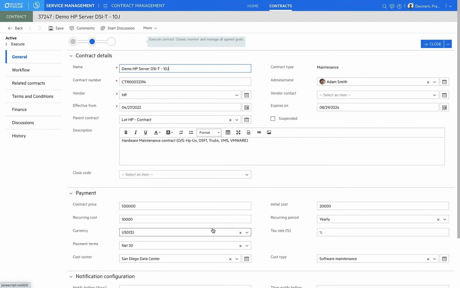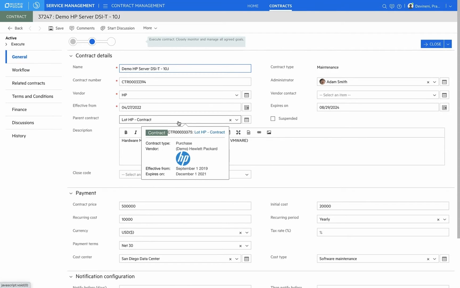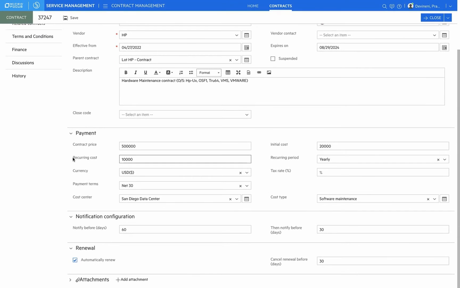As we land into this contract, we're treated with a contract dashboard, which gives an overview of the contract by itself and its life cycle. So we could see the name of the contract number, the vendor it belongs to, when it is effective from, and when the contract is expiring. If it has any parent contracts, that could also be seen in here. We could also see the financial information associated with this contract, like the price, the recurring cost, the currency, the payment terms, the cost center it belongs to, the cost type it belongs to, and all of that. You could set your own notification periods to get reminders on the contract expiration.